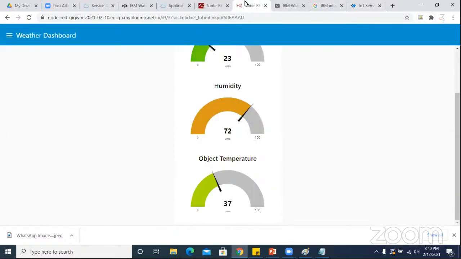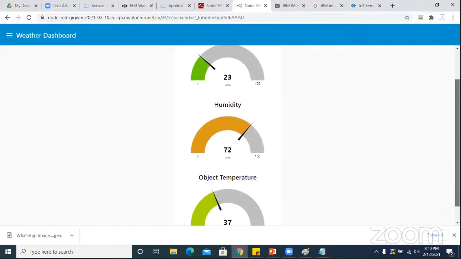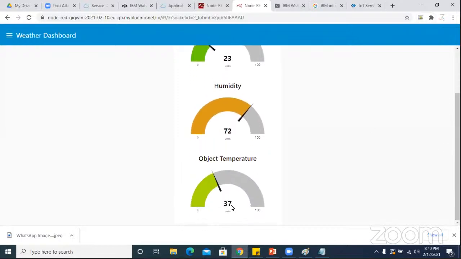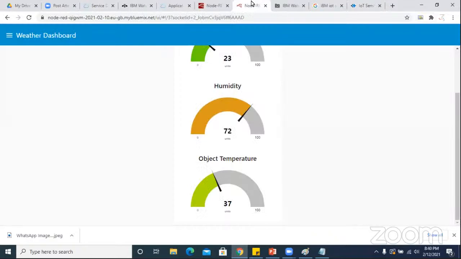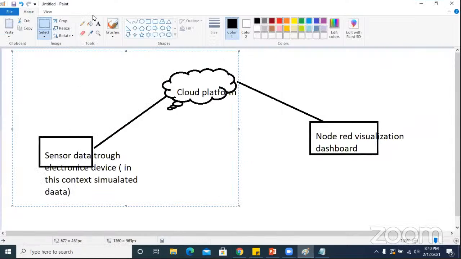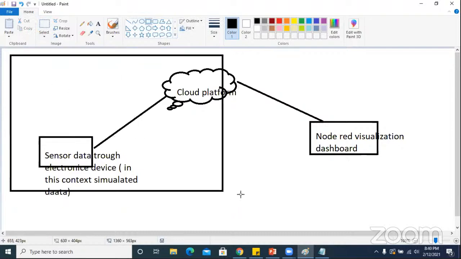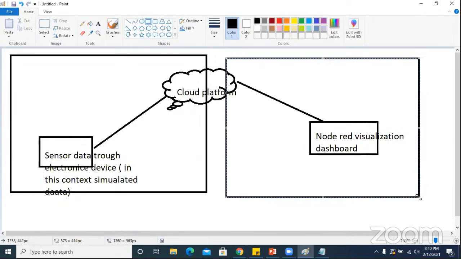Let's see that data has been fetched on the Node-RED. So temperature is 23, humidity is 72, and object temperature is 37. As your sensor data changes, this dashboard also changes. So now the entire cycle has been completed. We have fetched the data from simulated data to cloud platform, and from cloud platform to Node-RED visualization is done.